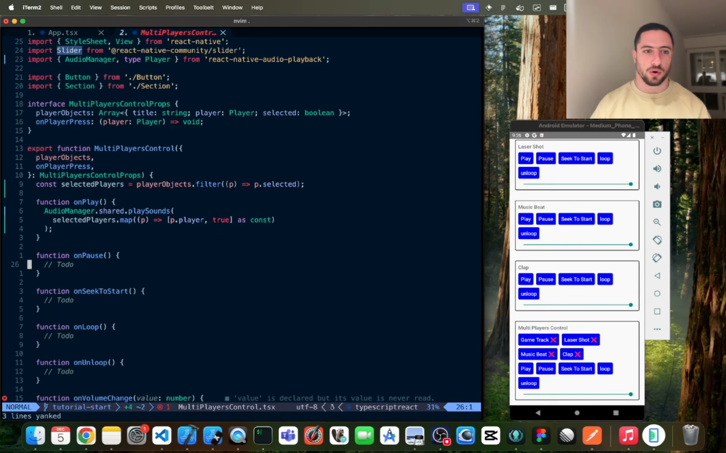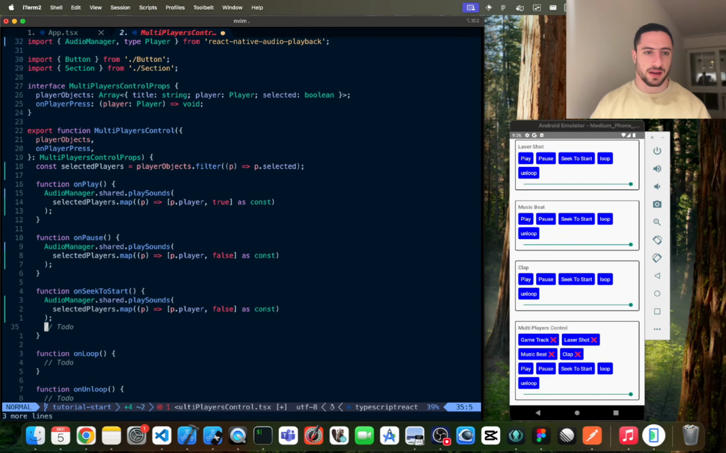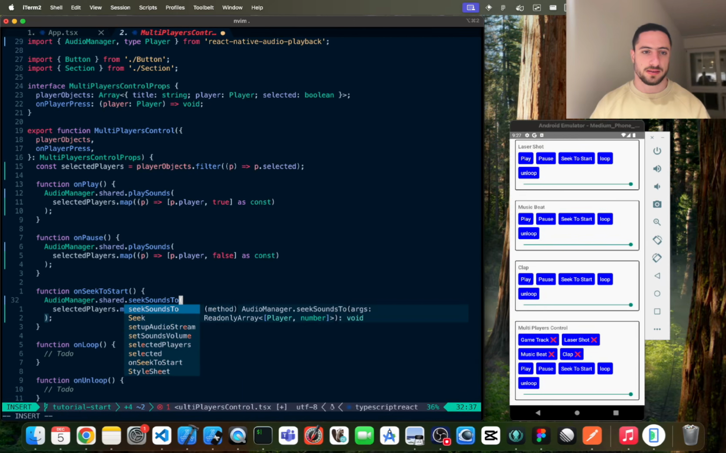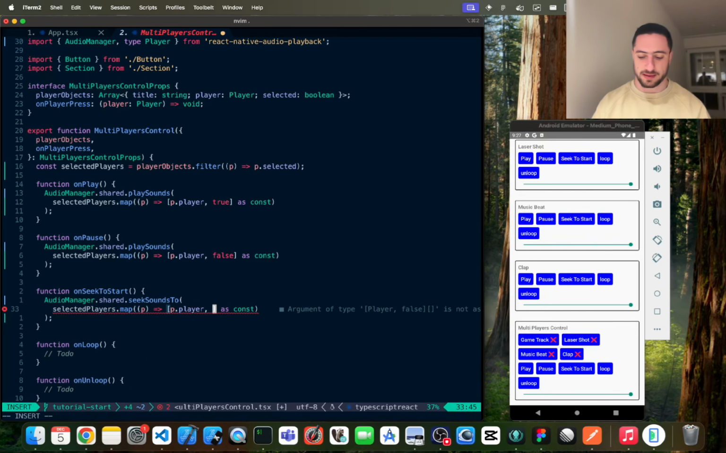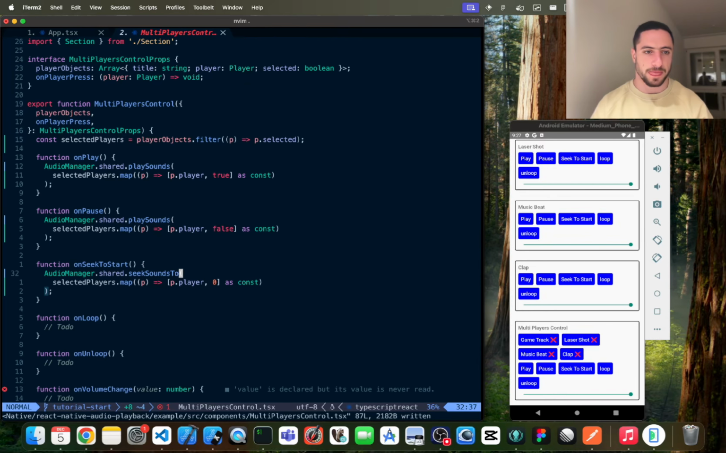Now, if you want to pause multiple sounds, you would do the same thing, but instead of true, you would pass in false, right? And then for seek to start, you would do seekSounds too, and this then accepts a number. Now again, you don't have to seek all of them to start. This is the nice thing, that you can seek different audios to different points in time, right? But for this example, we're seeking all of them to the start.